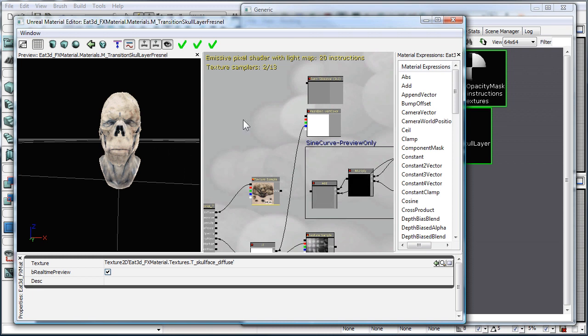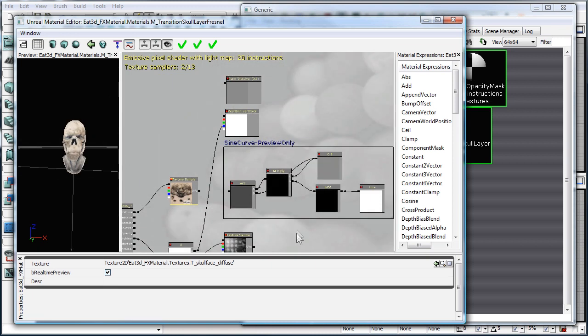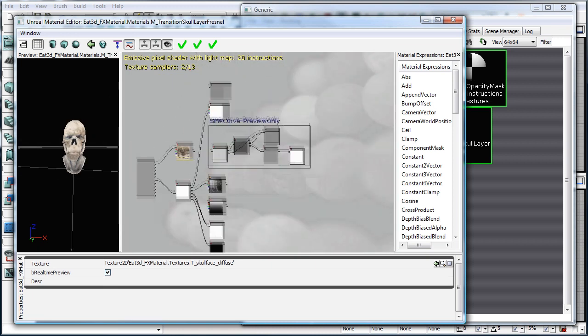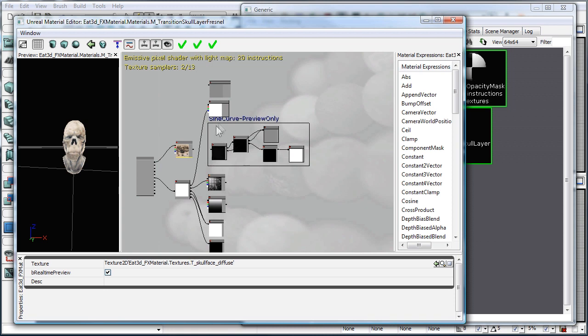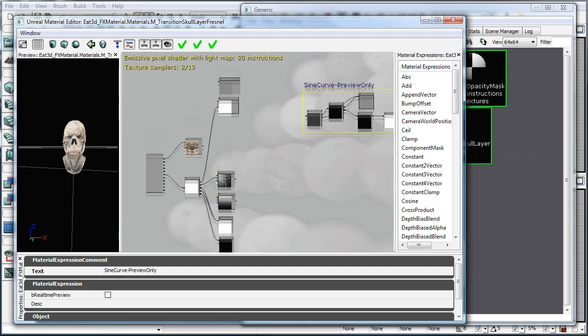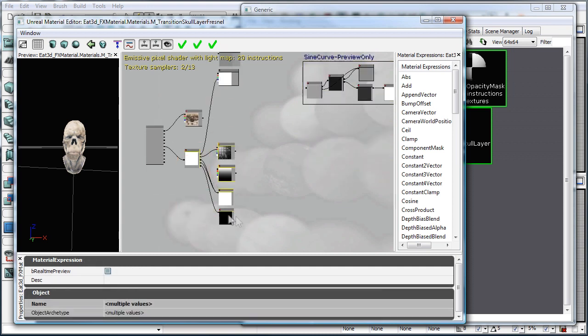Let me show you what we're going to transition it into. First, let's expand this viewport a little bit. Things are going to get pretty busy pretty quickly, so we're going to have to be zooming out a lot, and it's going to be a bit of a mess. But let's go ahead and move this sine curve back. Let's move these back.